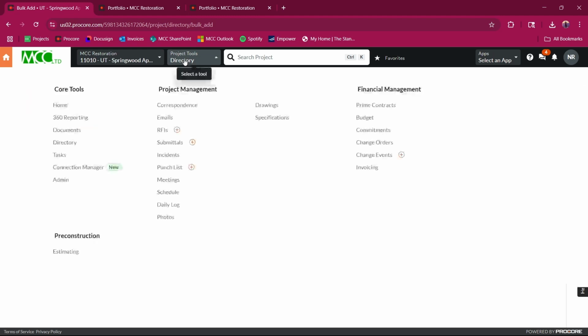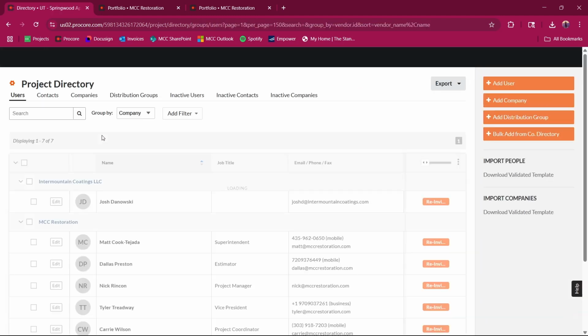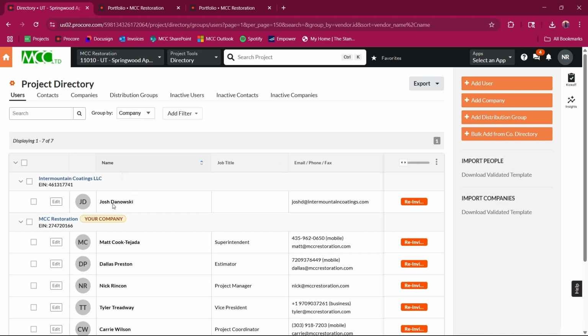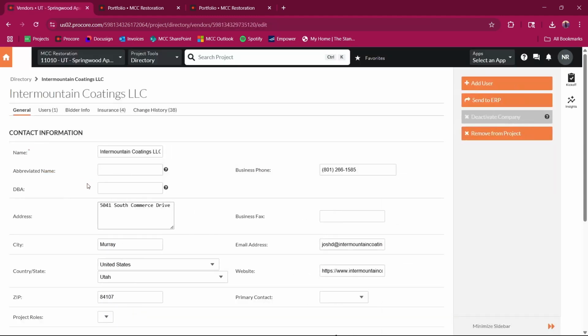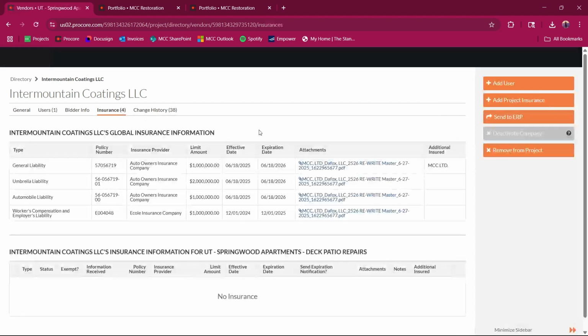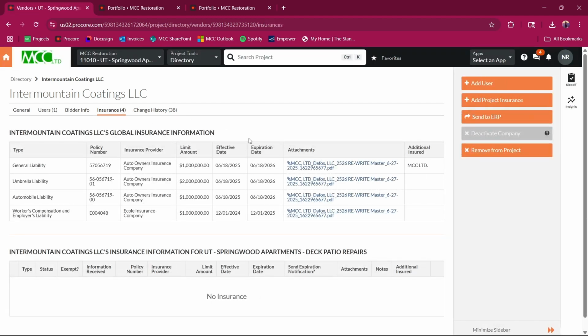Now, also as a best practice when you are setting up your project, go into your directory of who you just added, and we're going to make sure that his insurance is up to date. So we're going to click here on the company, Intermountain Coatings LLC, and click insurance. It's going to let us know, and look at that. Boom. You are up to date, dude. Good. We can continue now.